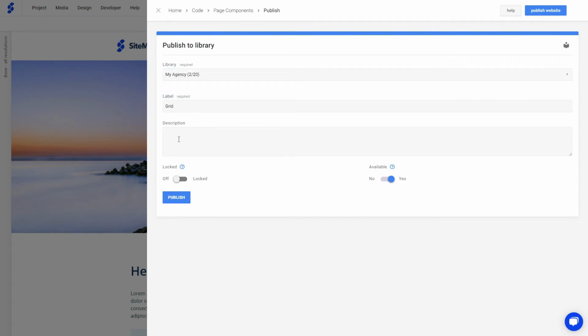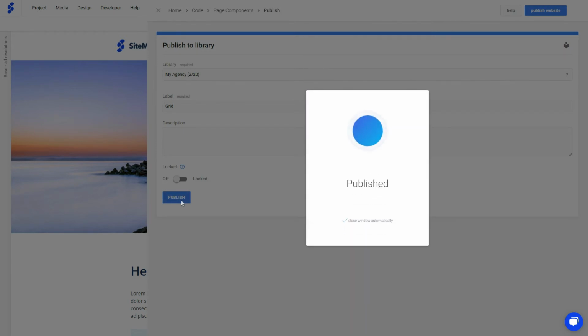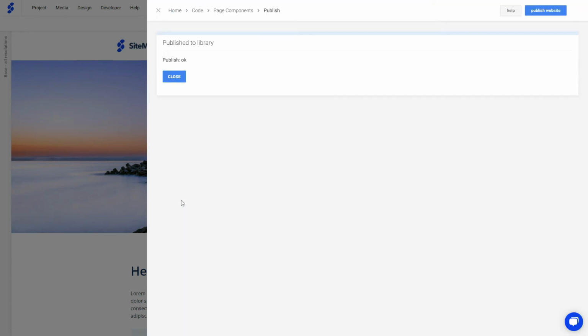I can change the name and add a description if I want to. I can leave the component open or locked. If it's locked, it means that team members cannot overwrite the component when they're using it, except admins, who will always be able to overwrite. The same thing with availability. If I set the availability to no, other team members will not be able to see my component except for admins. All you have to do is click Publish. Now the component is available and ready to be used in the same or different projects.